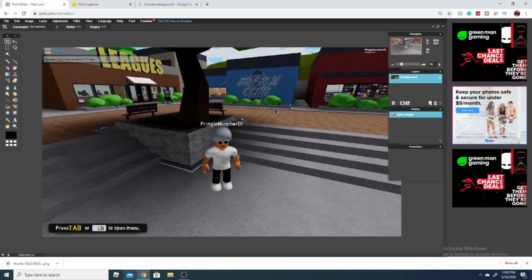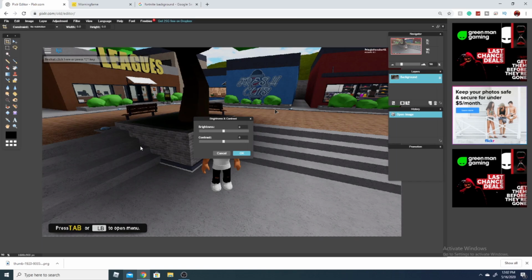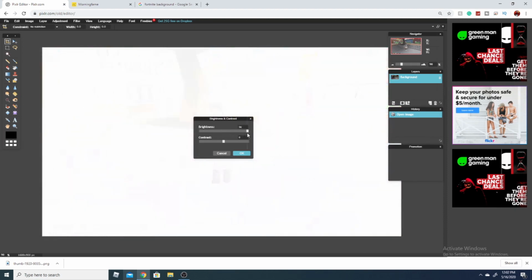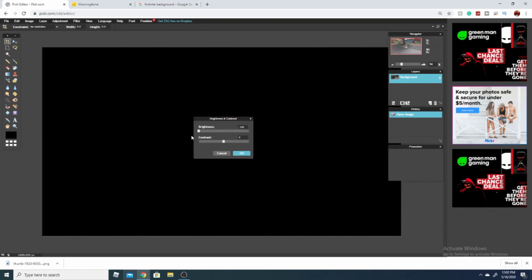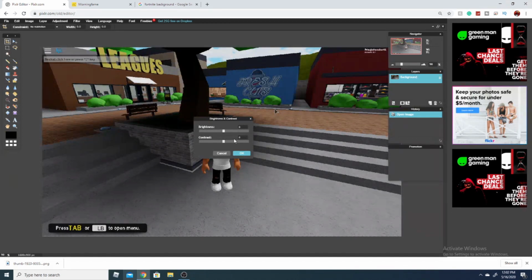So I'm going to be starting to make this. I'm going to make this background a lot better. I'm going to go to adjustment, then brightness and contrast. What brightness does is it makes this much brighter, as you can see, and much darker. I do not want it to be bright. I don't want to scale the brightness at all, so I'm going to keep it at 0.